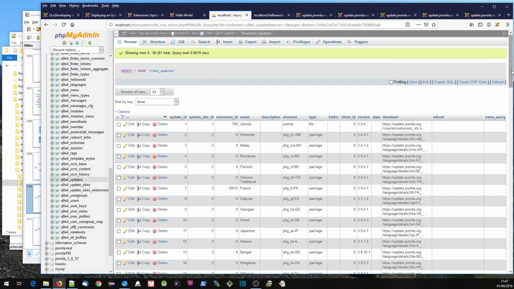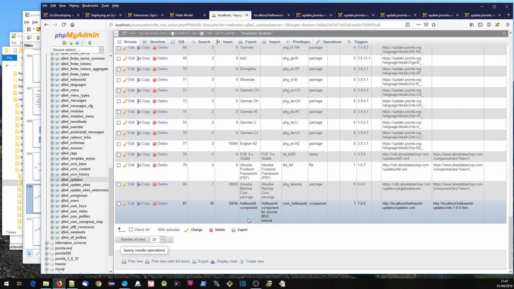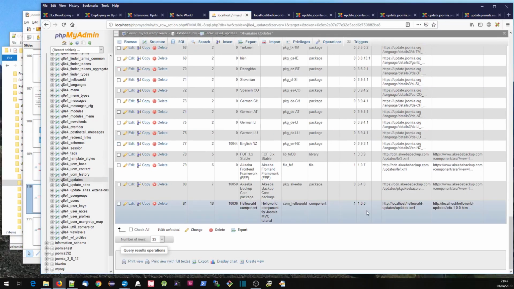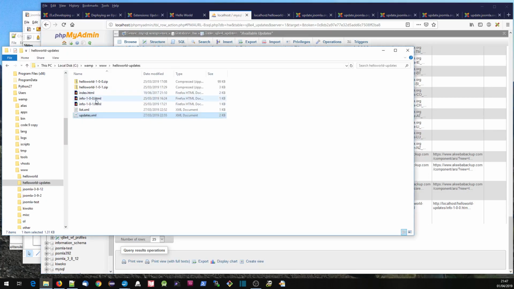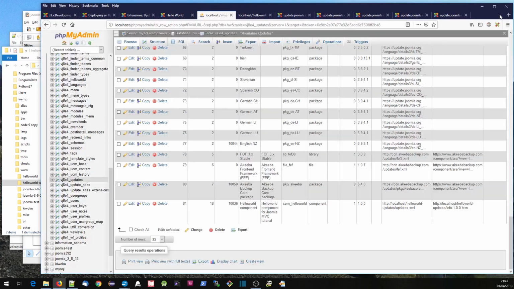So if we go down to look at updates, you can see that there are a whole lot of updates in this table. And if we go down to the bottom, there's our Hello World update. Hello World component, and it's got that 1.0.0 is available, and this is the updates XML file. This is the info HTML file that I've just put in this folder about 1.0.0, and if I double click on that, it will just come up as update to version 1.0.0.